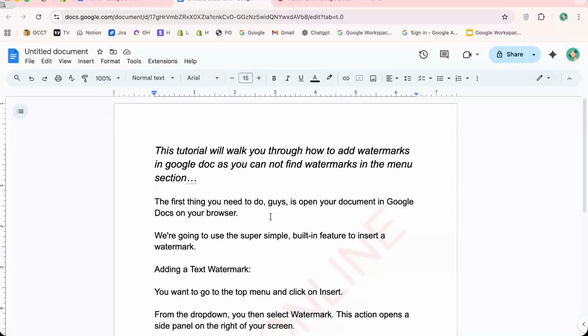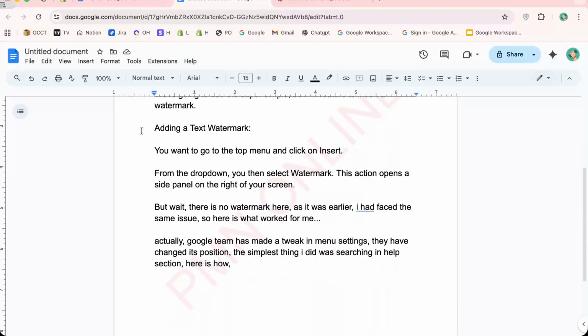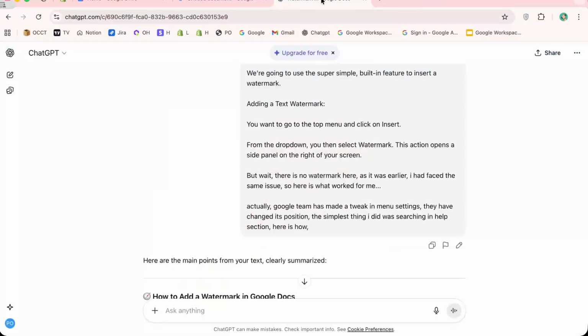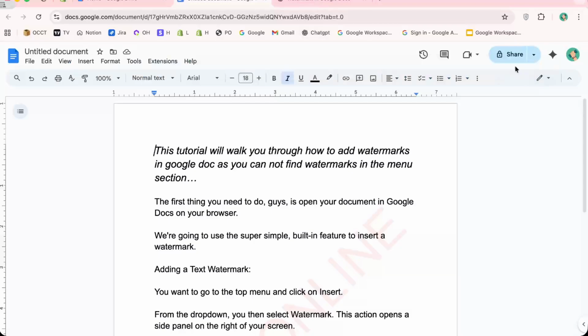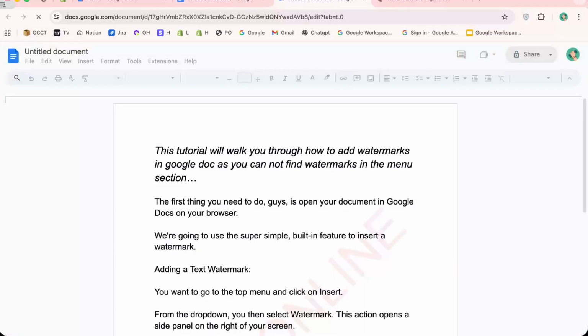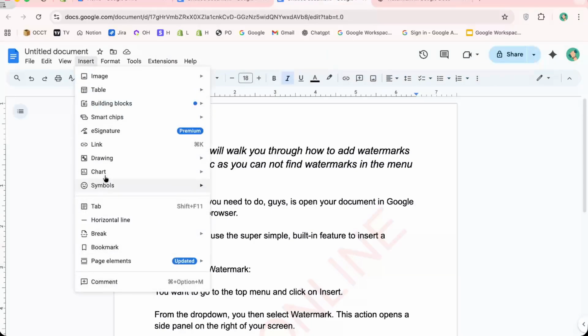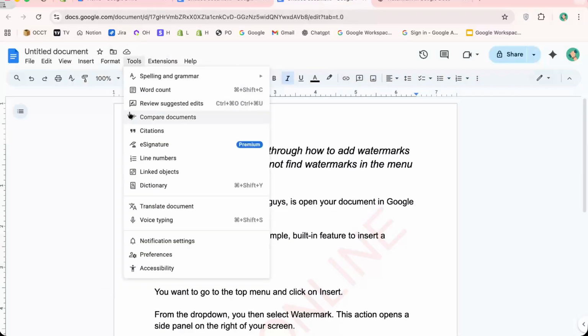The first thing you need to do, guys, is open your document in Google Docs on your browser. We're going to use the super simple built-in feature to insert a watermark, adding a text watermark. You want to go to the top menu and click on Insert. From the drop-down, you then select Watermark. This action opens a side panel on the right of your screen.